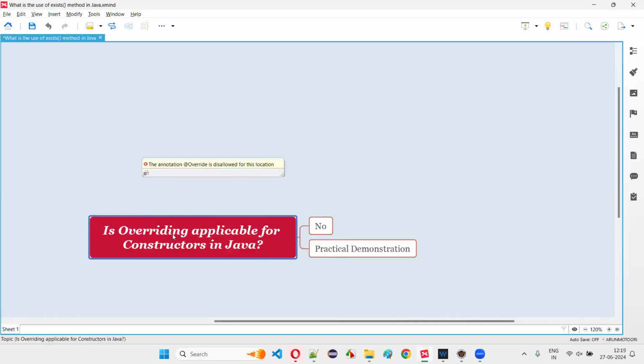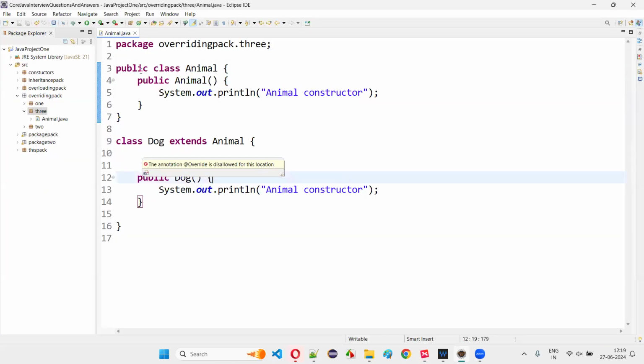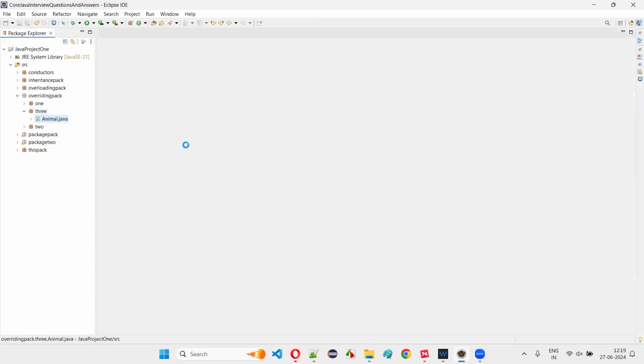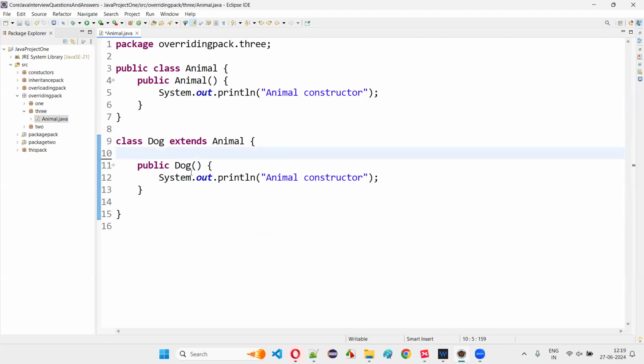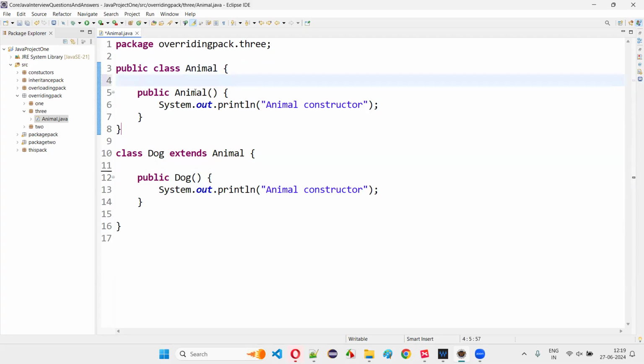So, is overriding applicable for constructors in Java? With this example, you can clearly see that overriding is not possible with constructors. Only method overriding is possible, but constructor overriding is not possible, because the name of the constructor in a parent class will have the parent class name, whereas the name of the constructor in the child class will have the child class name. Hence, there is no possibility of duplicating the name of the constructor in the child class. Hence, overriding of a constructor in Java is not possible.